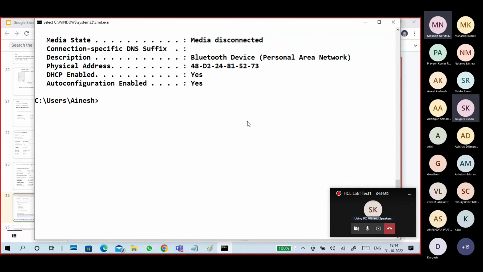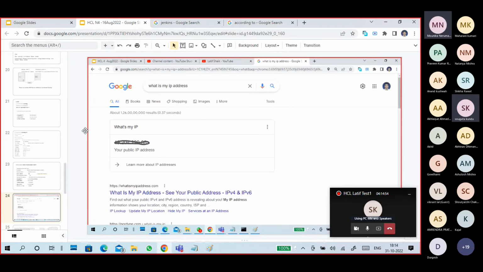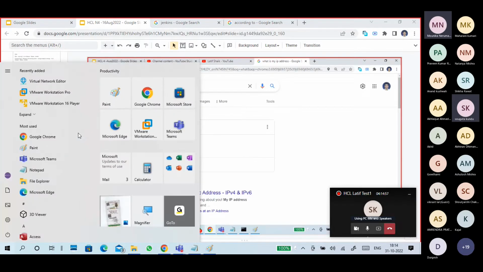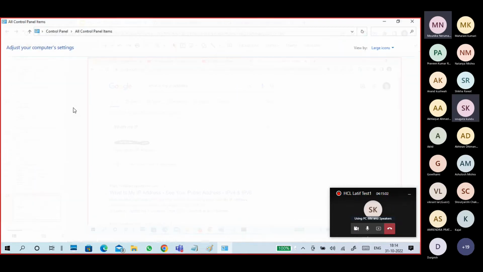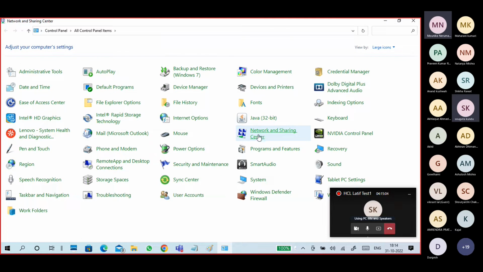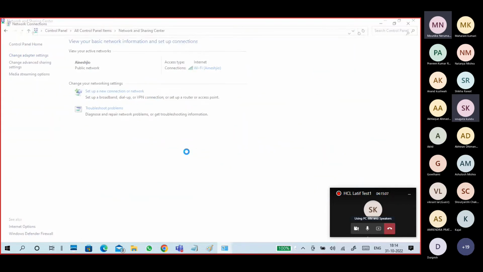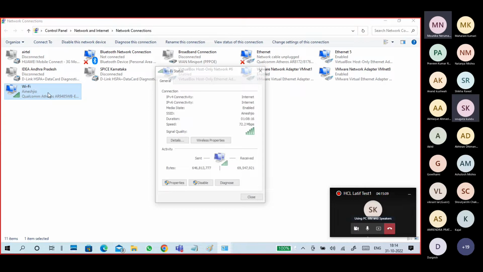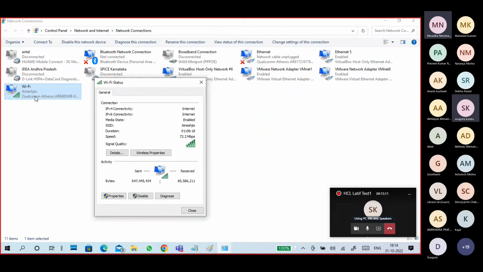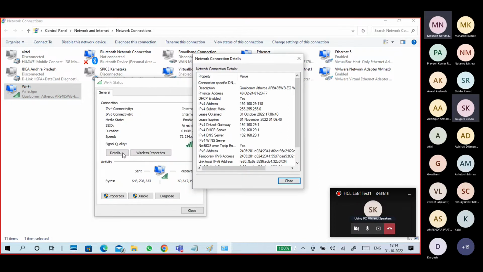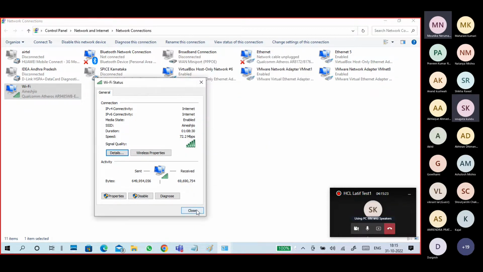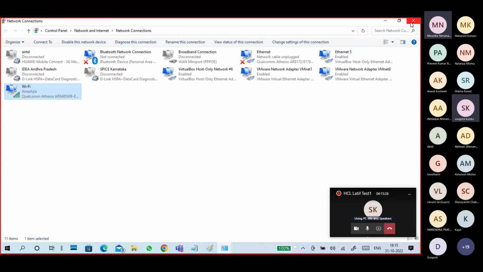Another way is to go to control panel, or ncpa.cpl directly, or you can go to control panel, network and sharing center, change adapter settings. Then I'll go to Wi-Fi. My connected adapter is this one. Double click on it and click on details. Yes, you can see the IP address and remaining details. See, this is how to check your IP address.